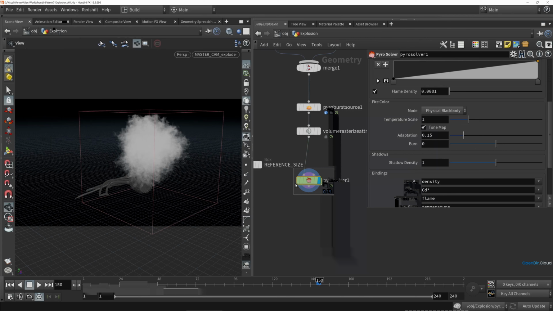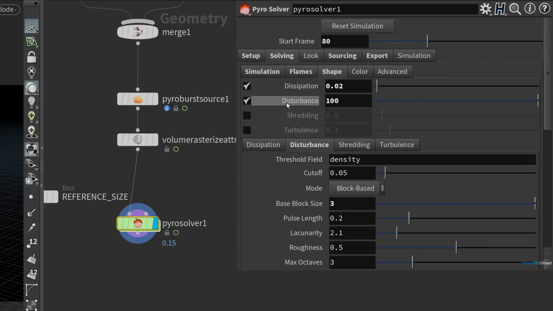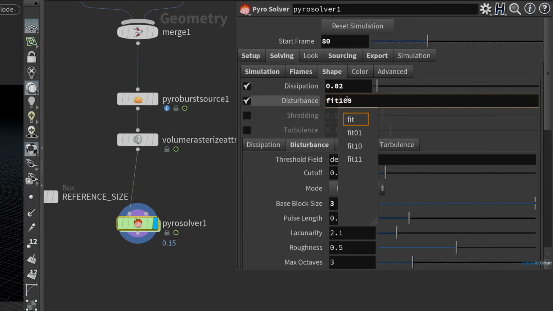Now, if we go back to our Pyro Solver and go back to the Solving tab, then Shape, and under our disturbance here, we can animate the overall disturbance amount so that we don't get that really wispy, swimming around, energetic thing that we had in the last version. So I like to use fit functions anytime that we can get away with just a linear animation between 2 frames. And in this case, I think that will suffice just fine.